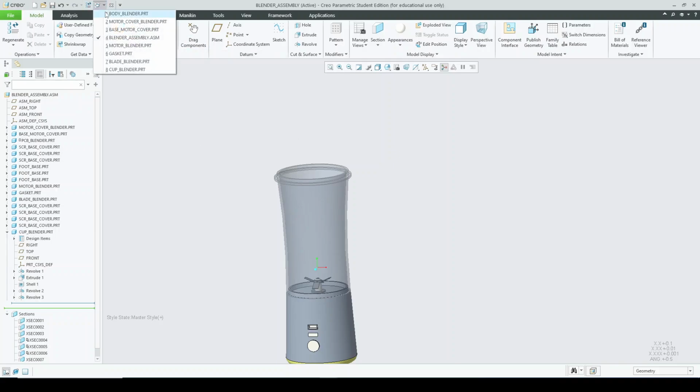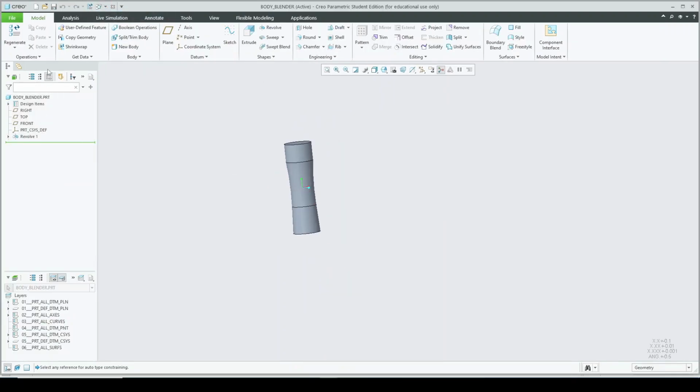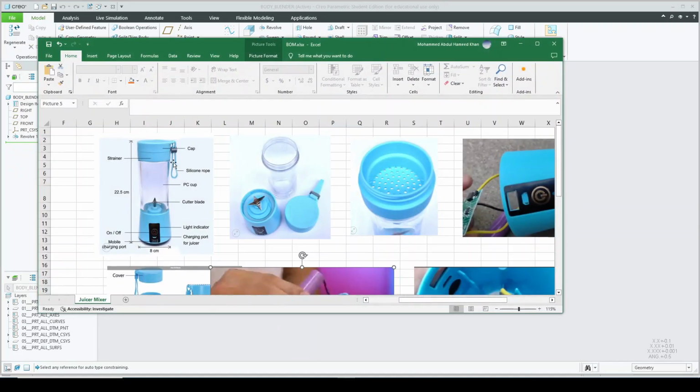Now let us move to the first body which we have created, and before moving to the upper part, you can see it's divided into two sections. 50% is a strainer and another 50% is the cap. The strainer will have holes over here, and it will be threaded to the cup, and it will itself have threads inside it for the cup to be seated on it.